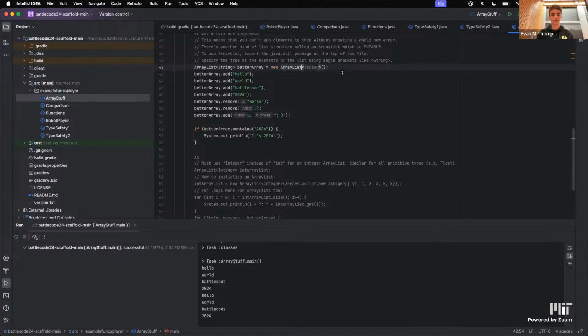And then we do new ArrayList angle bracket String angle bracket parentheses. This calls a constructor, which makes a new empty array. Then we can add elements, which is good. That's what we wanted. We add hello, world, Battlecode, 2024. And then we can remove elements too. Remove world.